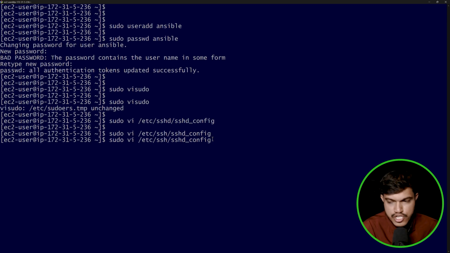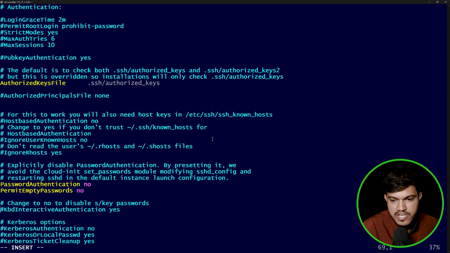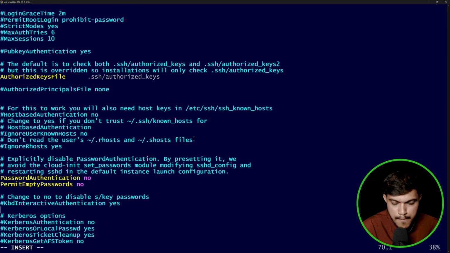Now I would like to just hit the enter key. You'll be able to open this. You have to go to the insert mode. I would like to press I here to get into the insert mode. And if you just scroll down here, you will have something called password authentication, no, and permit empty password, no. Please make it yes. Both of that you have to make yes.